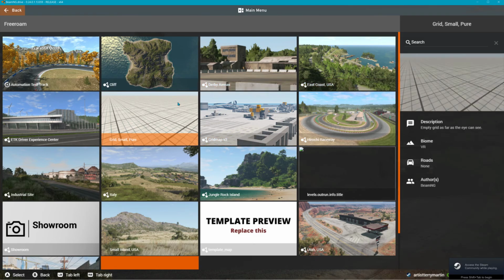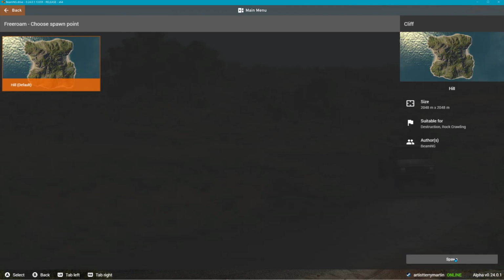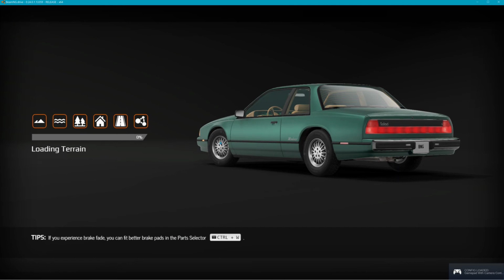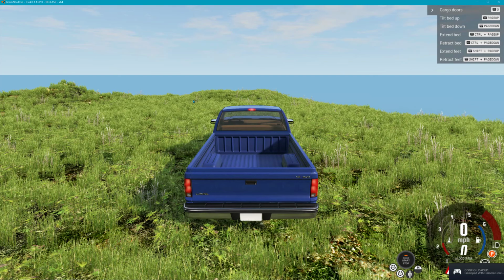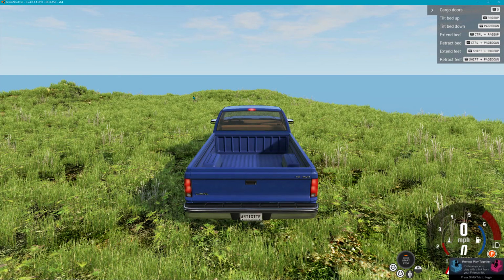Y'all liking this new menu? I like it because I can reload a level fairly quickly without having to go back to the main menu. It makes testing stuff really quick.